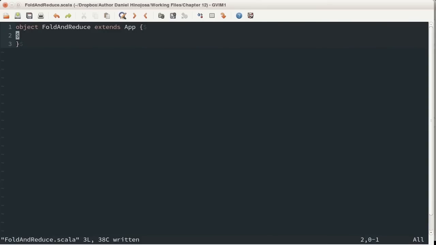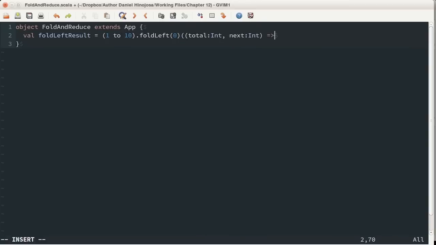In our example, I want to create a result called fold left result. Let's do 1 to 10, and we're going to call fold left. And just as we saw in the API, we're going to start off with a seed. Next, we're going to create a function. This is a function that will take two ints. First one's the total, the running total that we're using as part of our reduction. And the next one is the next item. Let's print out the result. We'll save that. Now let's go over to the terminal.